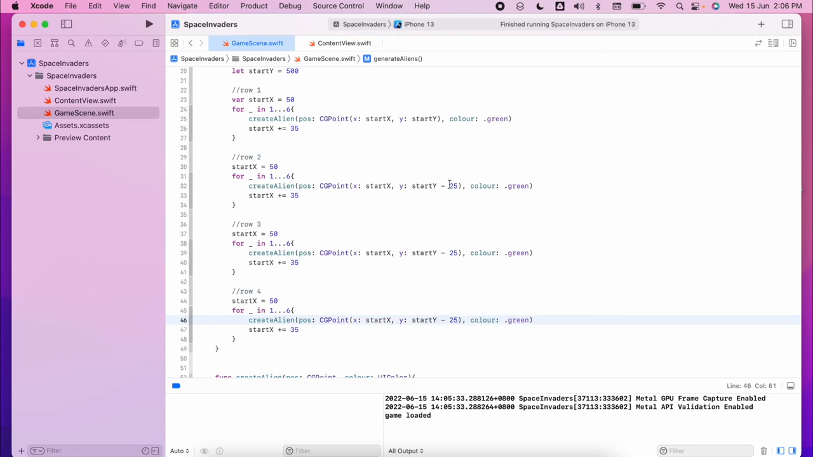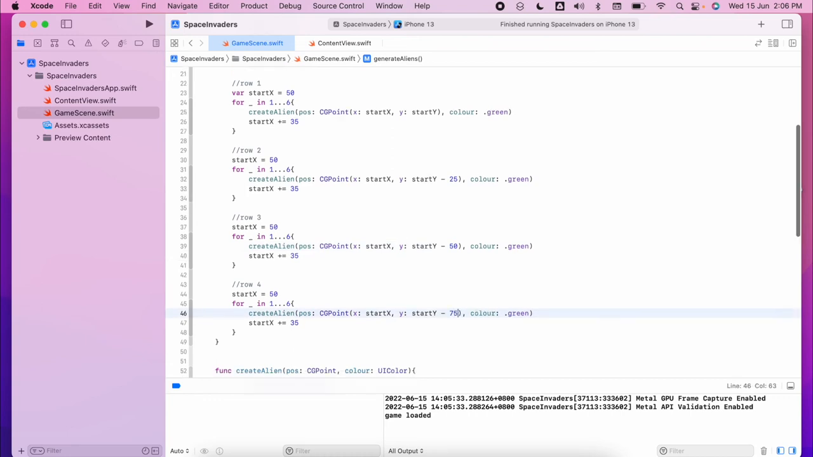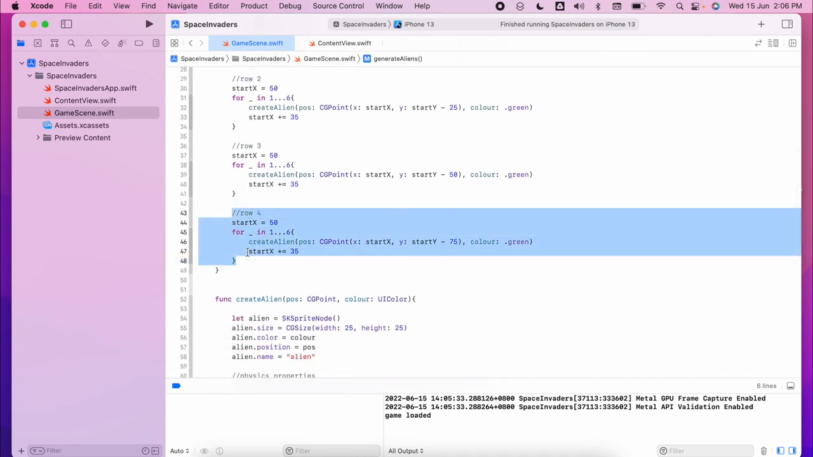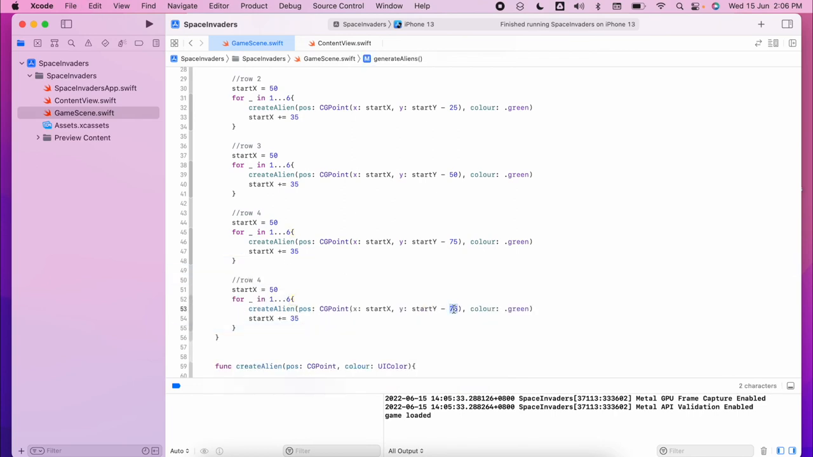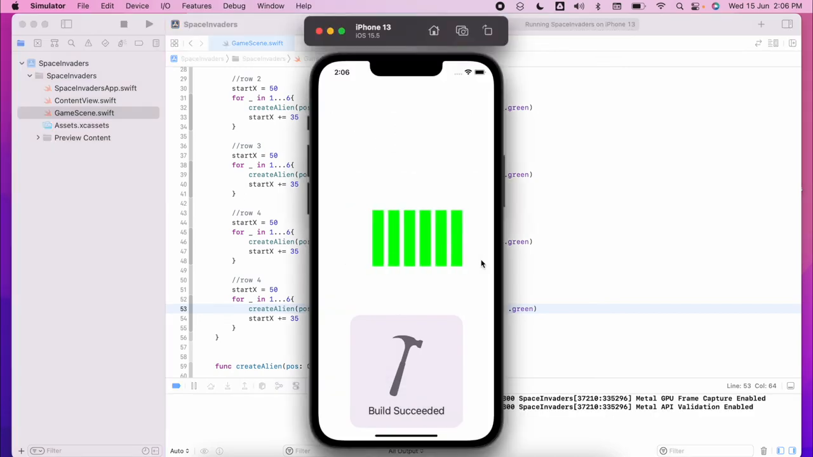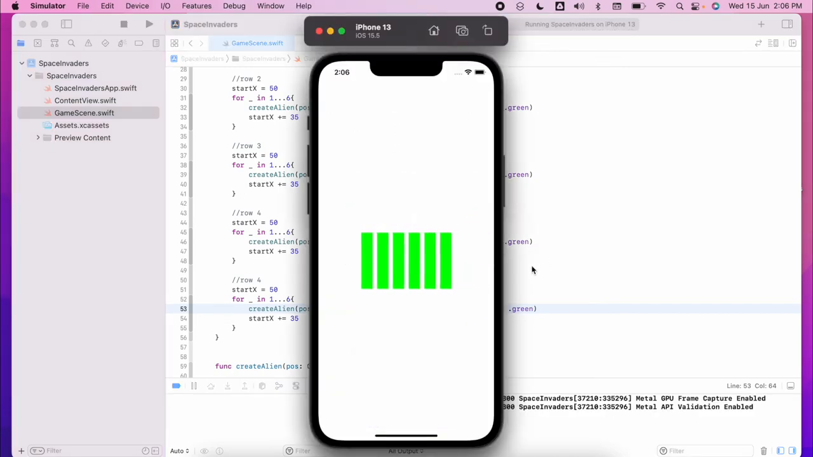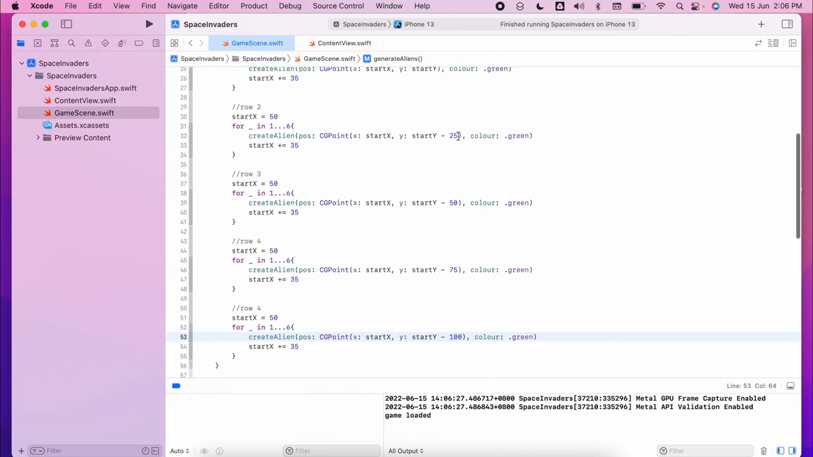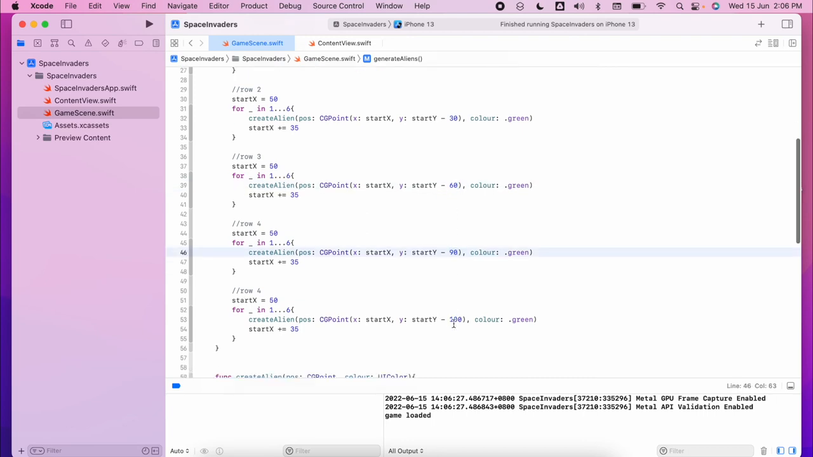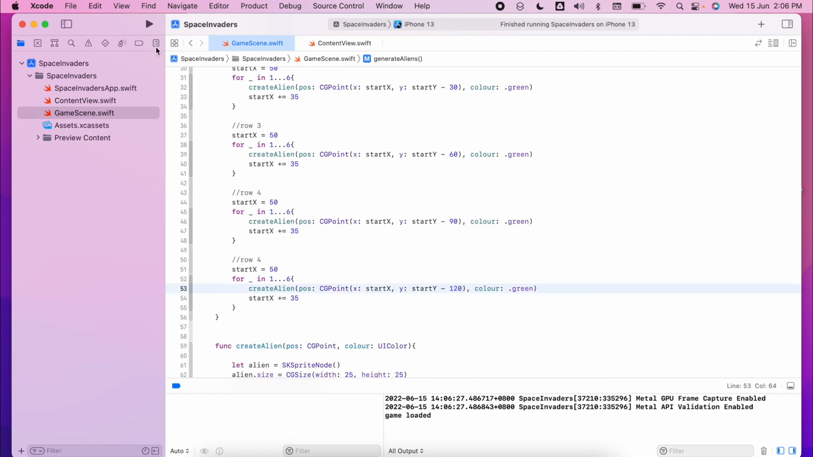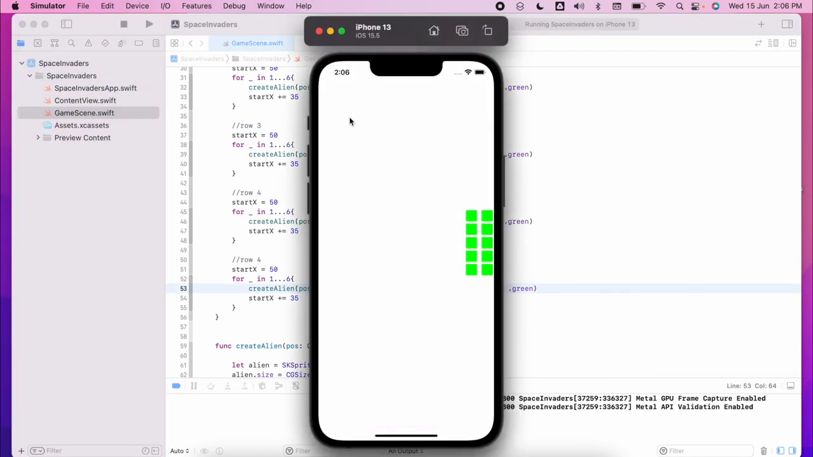So the first one's on 0, the next one's 25 down. Let's make the next one 50, and then 75, and let's get one more row, and we'll make the last one 100. Oops, 100. So we'll run this code now. Okay, so we have all of them sitting in columns, but I'm not quite happy with that spacing. Let's make it 30, 60, 90, 120. Okay, so now we have some nice, neat blocks.